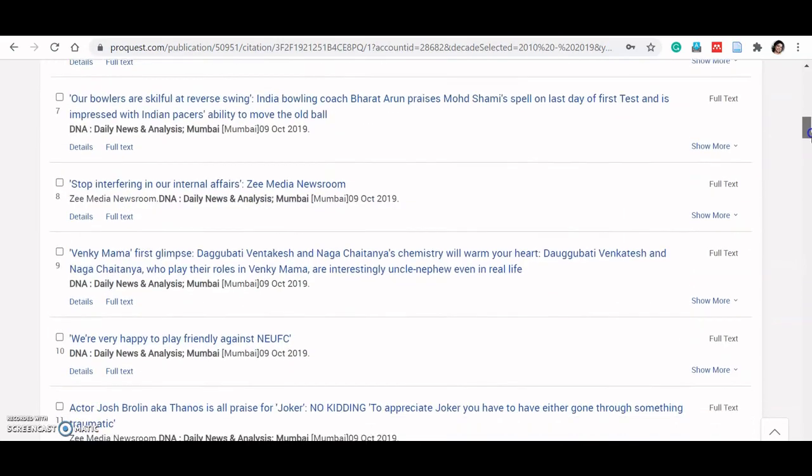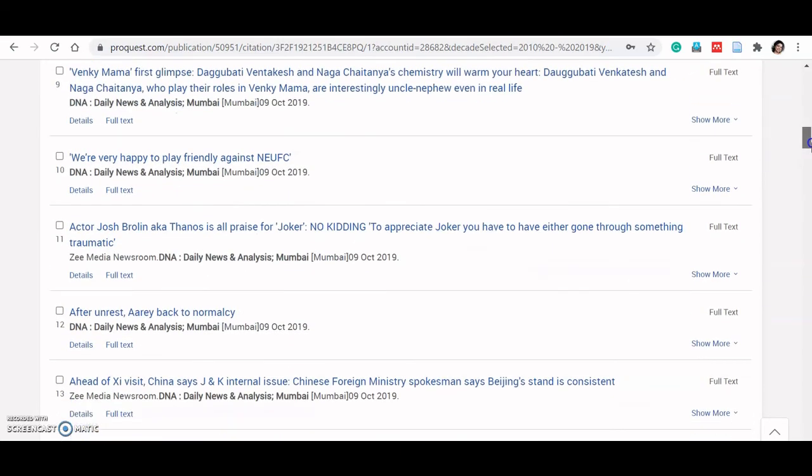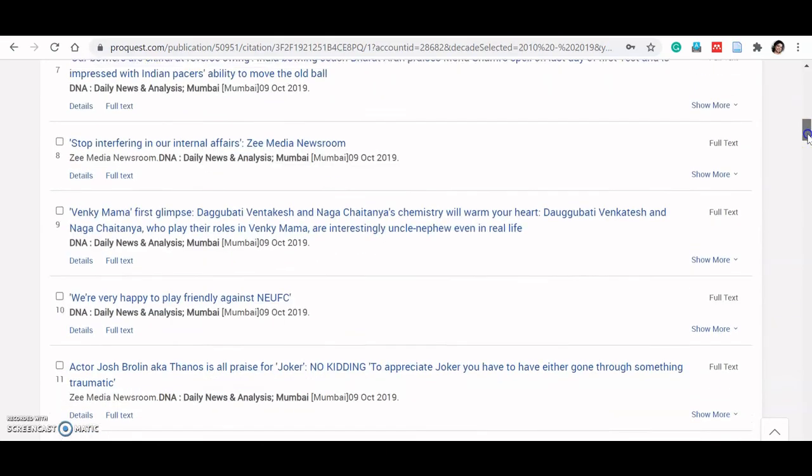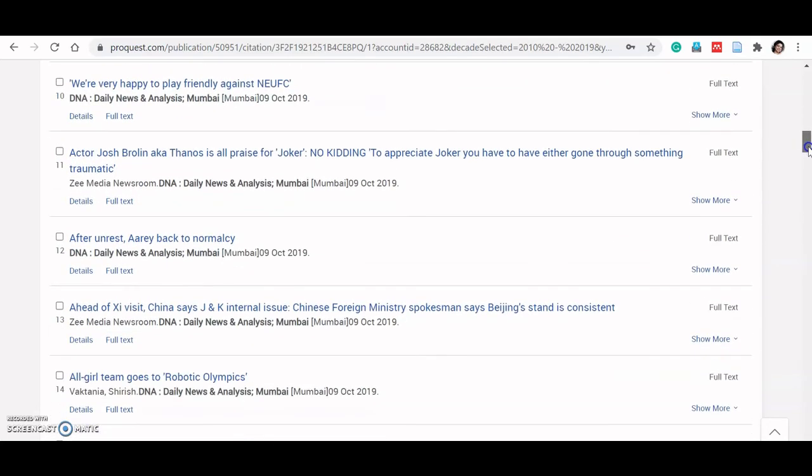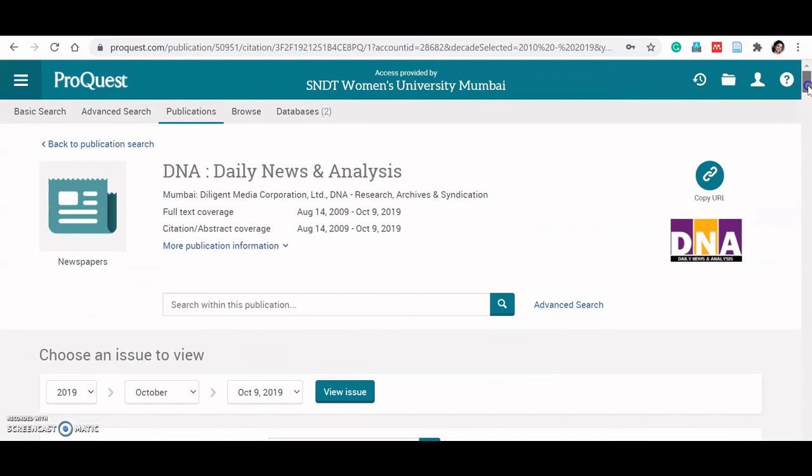Of course, these items will be retrieved whenever you search something from the simple search as well as from the advanced search. But if you are searching for a particular newspaper and you want to locate a particular issue on a particular day, then you can obviously choose this method of searching newspapers and locating the news.